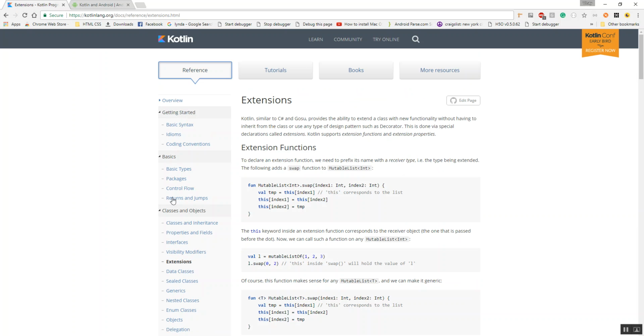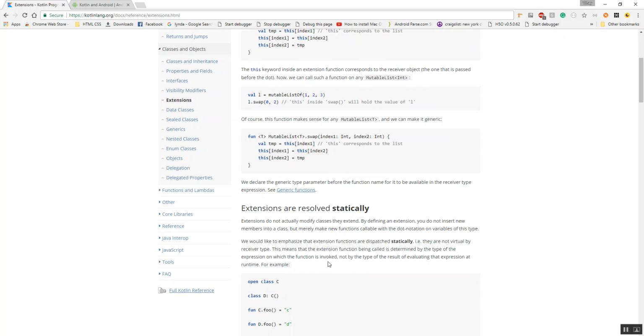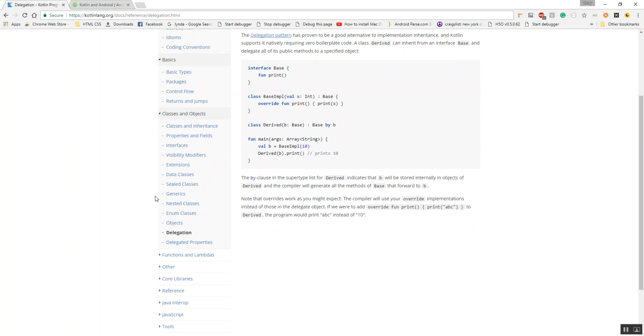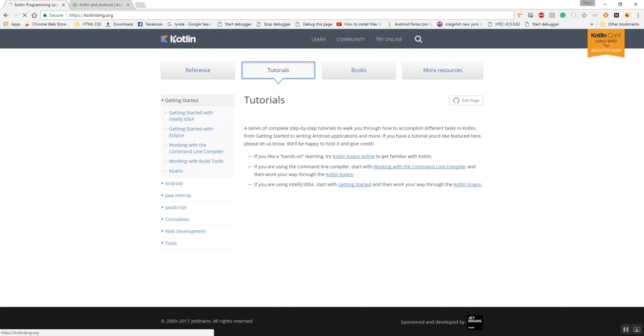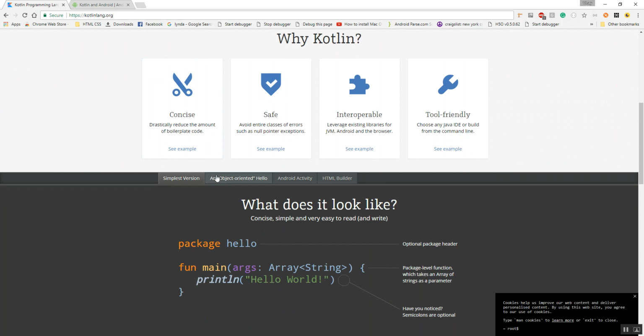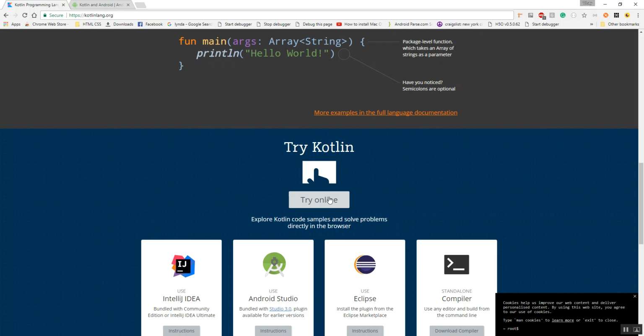Extension is another benefit, where we extend the functionality of a class. So these are the certain concepts. Go through them and try them out for fun. If you want to try it out, try online. If you don't want to use an IDE, that's fine.